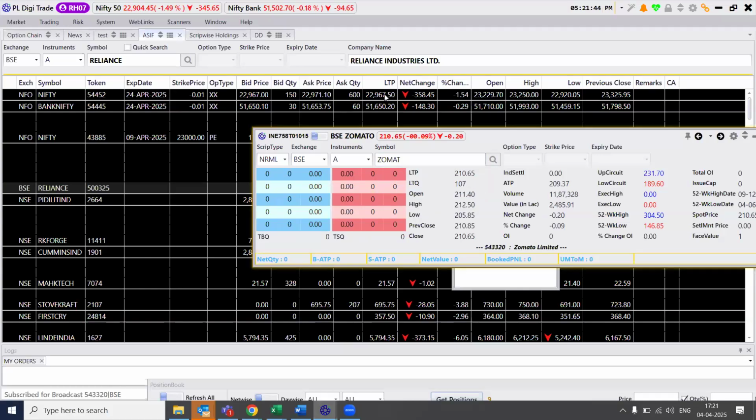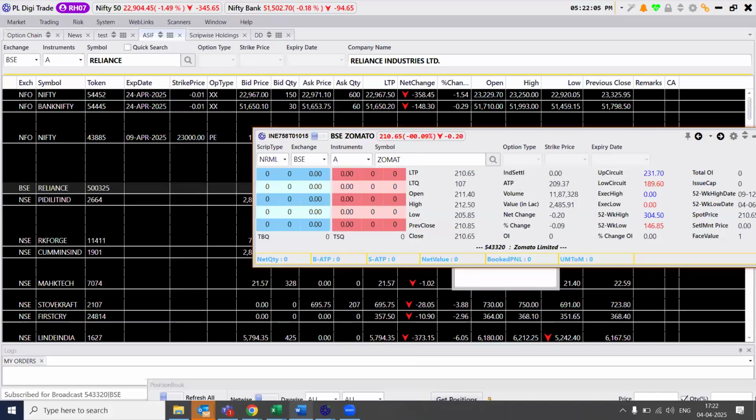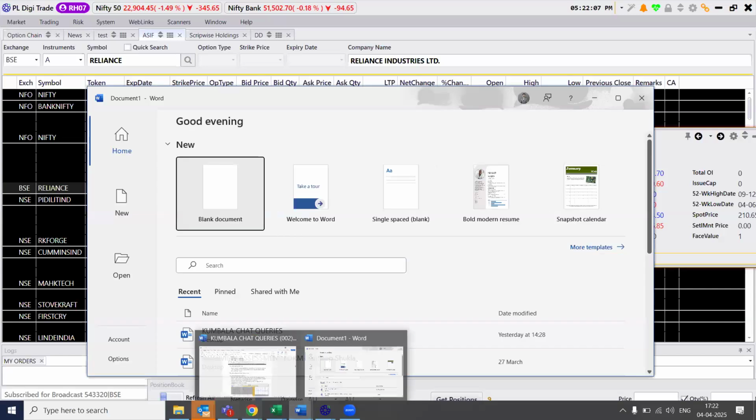Sir, GTT. Okay. Taken in. Look, one second. We will take it in. It's easier for us. Unable to open chart with shortcut key.